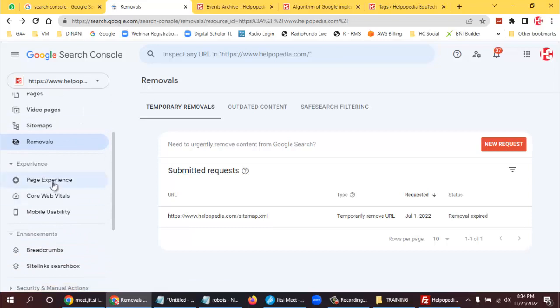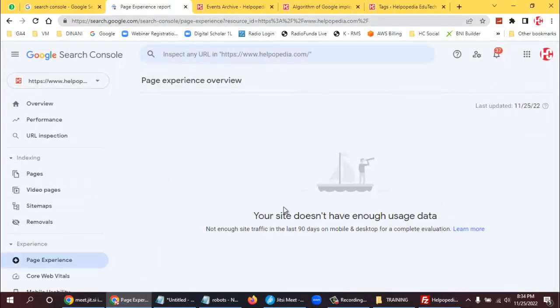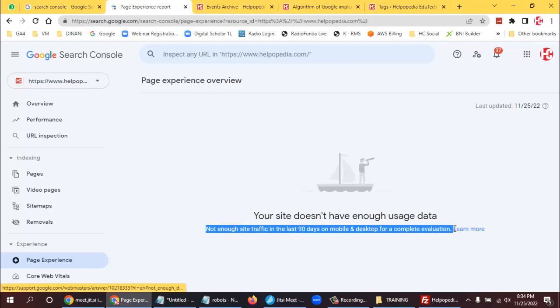After that, we have page experience. Page experience says that your site does not have enough data. To get this result, we require enough traffic. Right now I don't have enough traffic on my website. If I have more traffic, then only can I see some data over here. Once I have more data, then we might see what data it is.